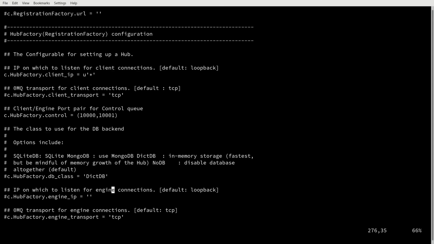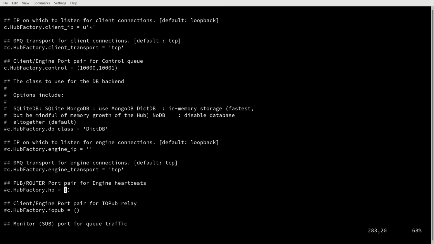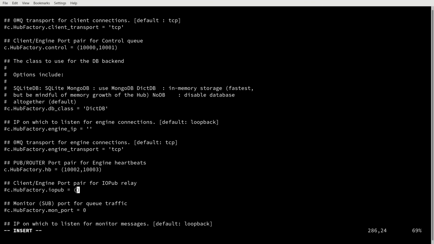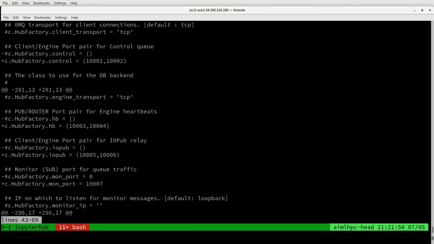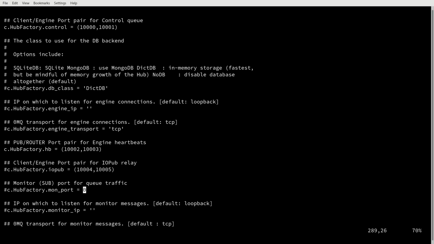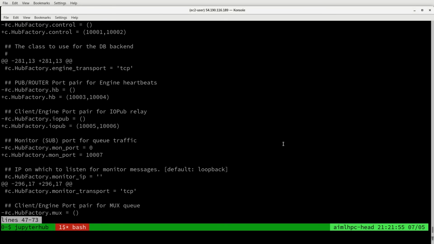And then the next set of ports I need to change are this one. We'll change this to a pair, 10002, 10003, and then this is a pair, 10004, 10005, and I think I need to change that one too. Let's see if I have to change that one. The mon port, yeah, I do. So we'll change that to, let's see, did I miss one?